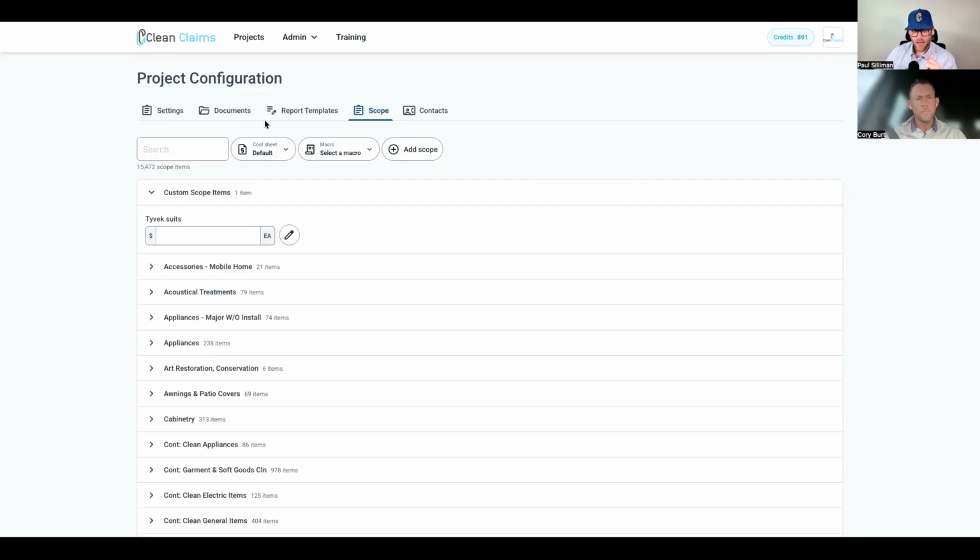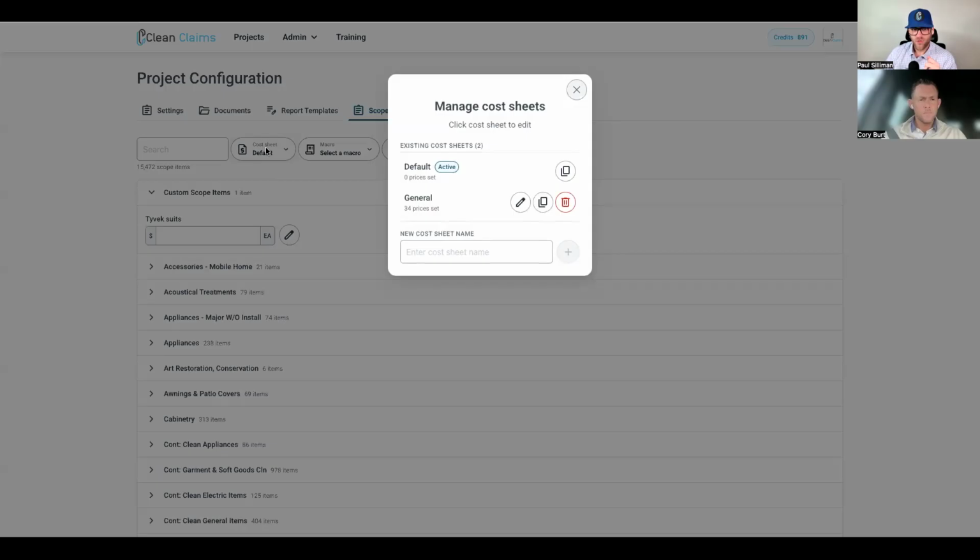This top bubble right here is where you can actually choose or create any specific cost sheets. So if you want to have a general cost saying, hey, it's $100 per DHU per day, you can put that in here, or you can create any kind of price sheet you want.